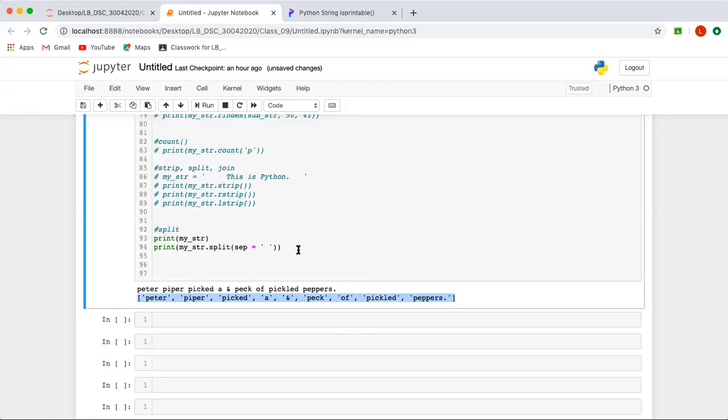Abhishek, I have one question. In the case of strip, if there is an unnecessary space in between the words, will that be removed? No. Go ahead, run this, combine all the spaces and replace them with a single space, using a loop.